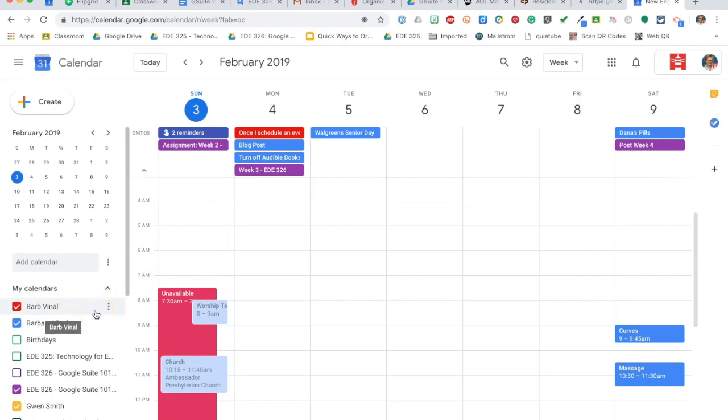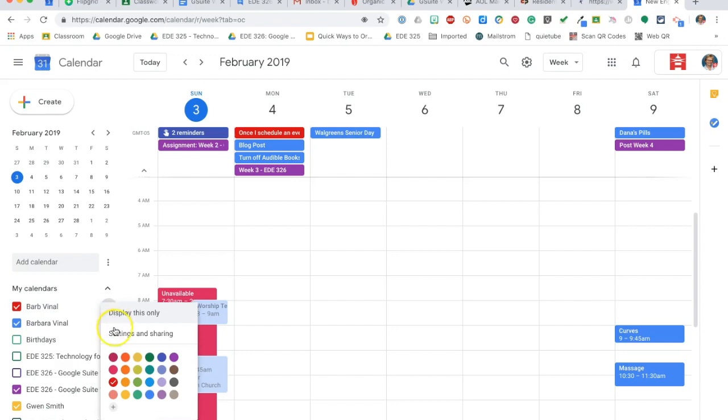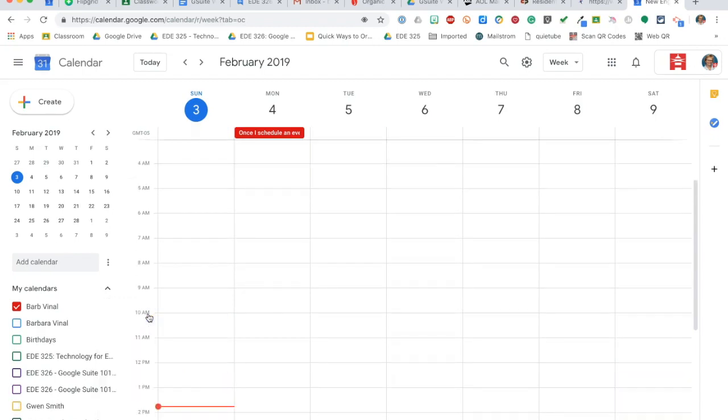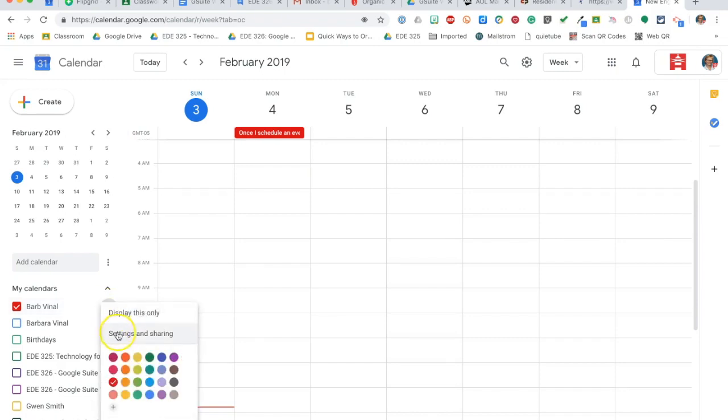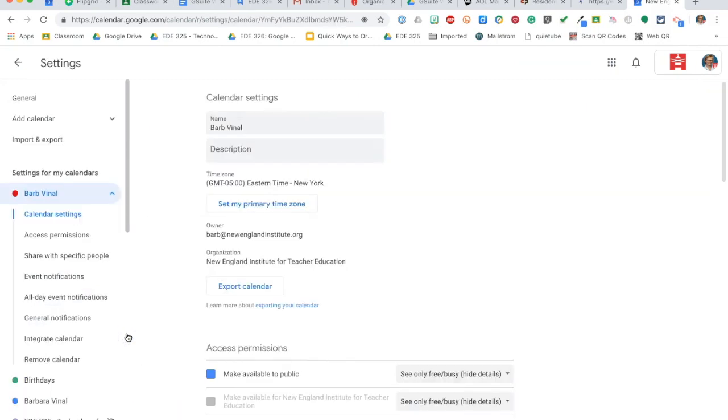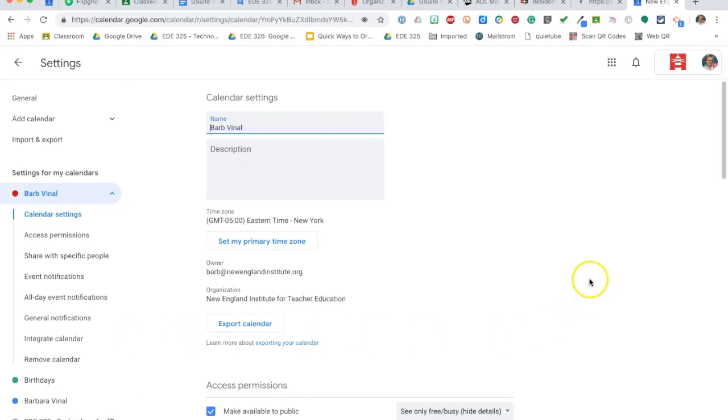Like everything in Google, you look for the 3 dots. That's your options. So if I click on the 3-dot option, this gives me all the different colors I can choose. This also allows me to display only this calendar. If I do that, it hides everything else. And then here are settings and sharing. This is where you do all of the specifics for your calendar.